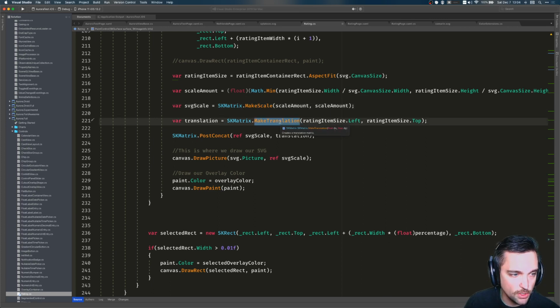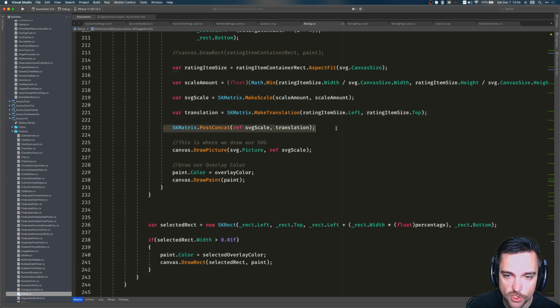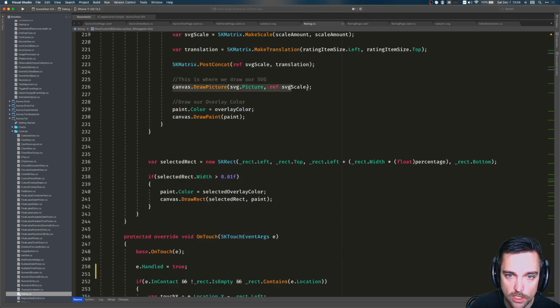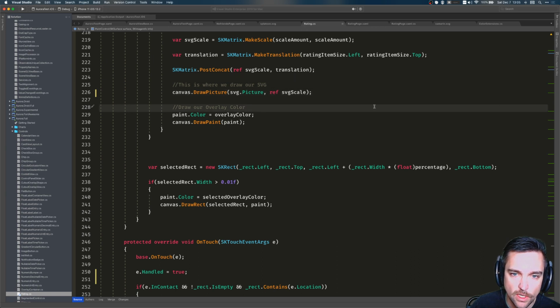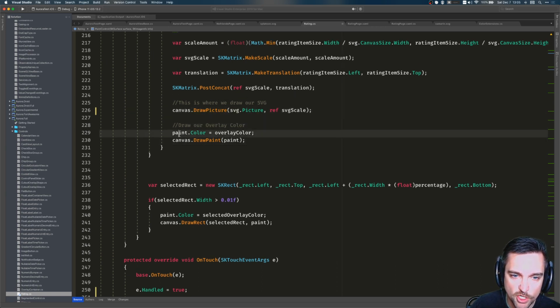Then our translation is going to move it along the X and Y axis so that we can center it inside of our containing rectangle. We'll merge those two matrices, and then we'll draw our SVG, passing in that matrix as a reference for our draw picture. After that, like I mentioned before, we're going to set our overlay color on our paint object, and then paint over everything.